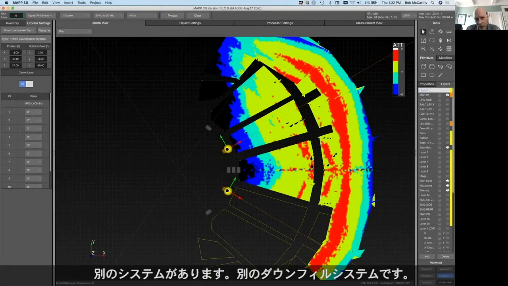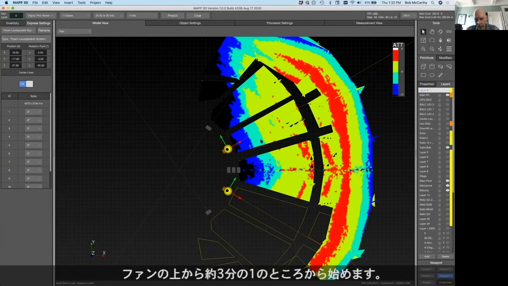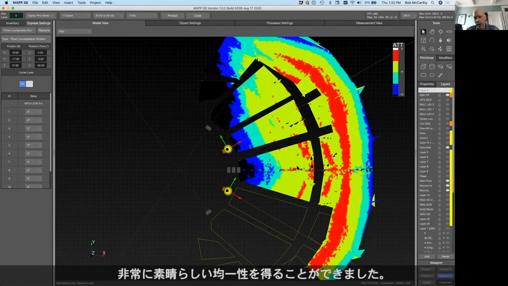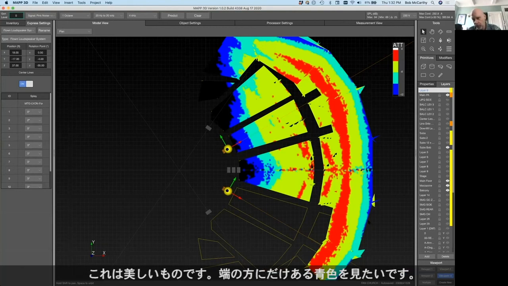There we are. There is another downfill system that's going to cover the front. The intended area is to cover starting about one third of the way up the fan, and then there's a fill system to cover the front. But you can see with that main system, we were able to get a really great uniformity across the fan, and also really nice to get it to die off right where the trouble starts. So that's a beautiful thing. I'd love to see the blue just on the fringe edge of the balcony.